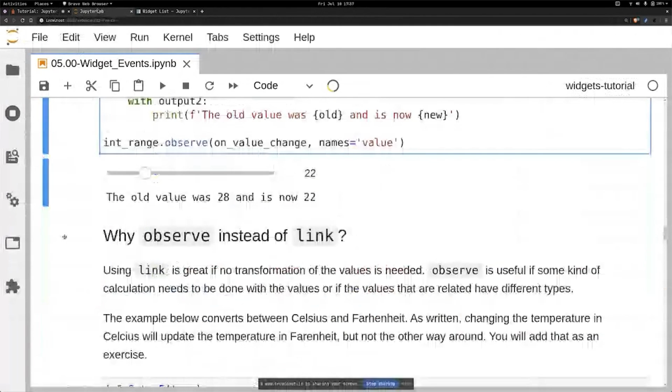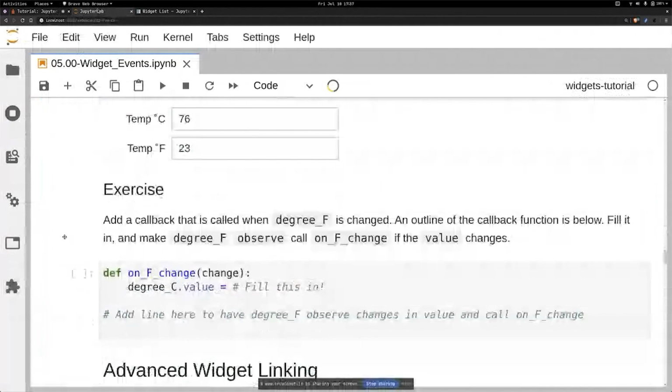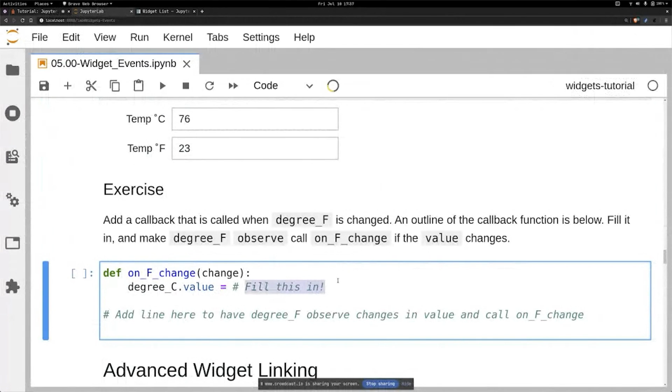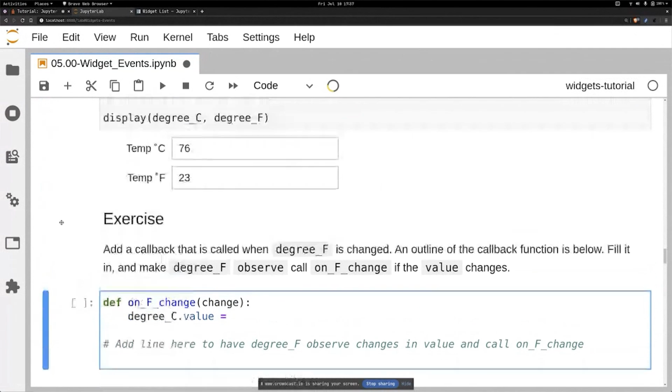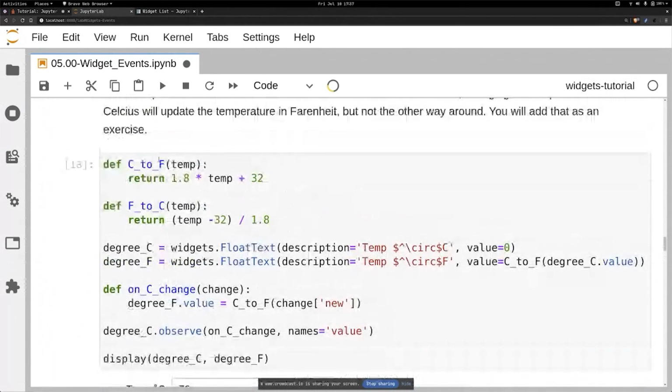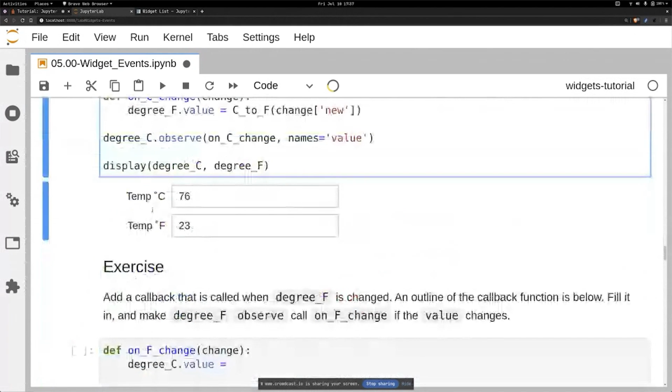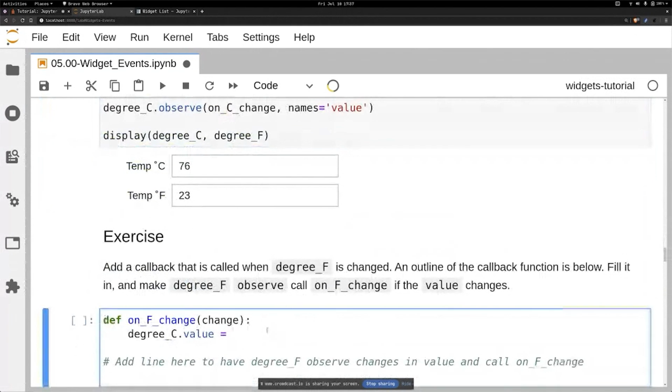Okay, so let's give you the result. In this callback, I want to compute the Celsius value given the new Fahrenheit value. So I'm going to use F2C, because the Fahrenheit value changed and I want to compute the Celsius value. And I want to take the new Fahrenheit value from the text input.